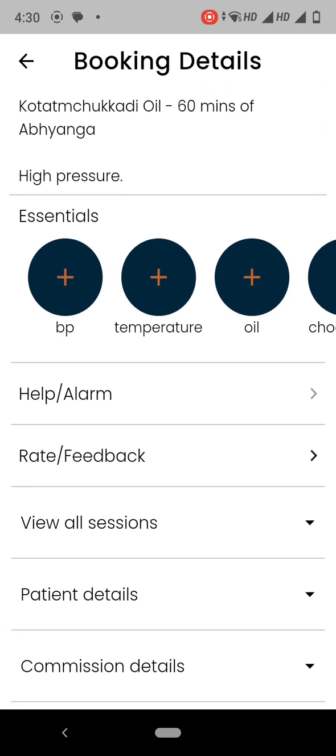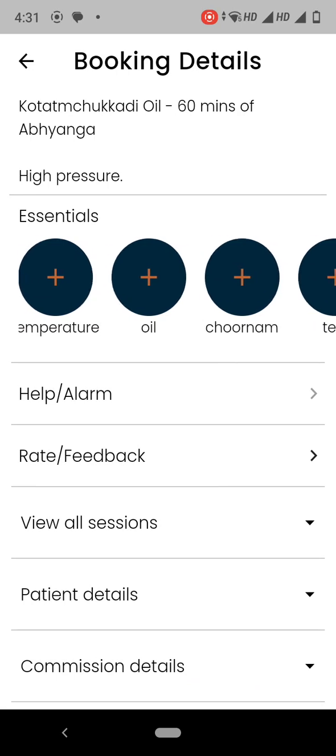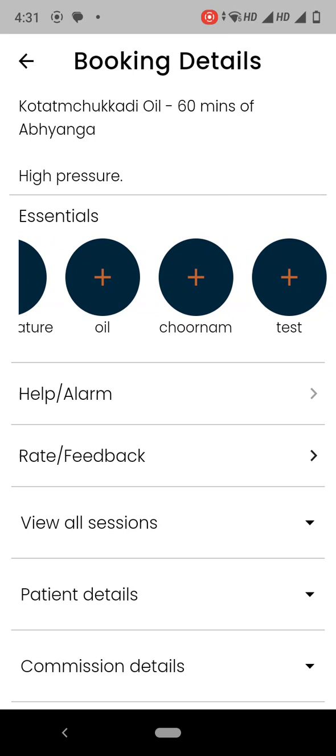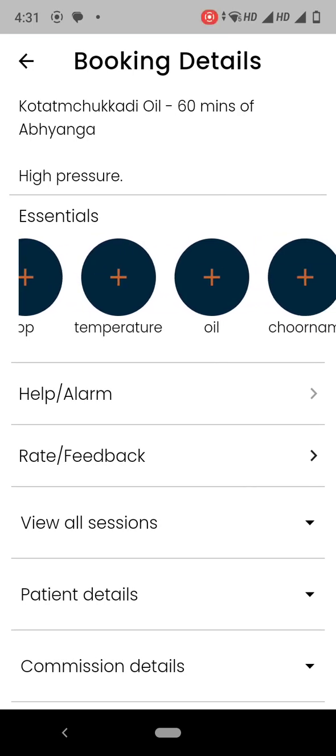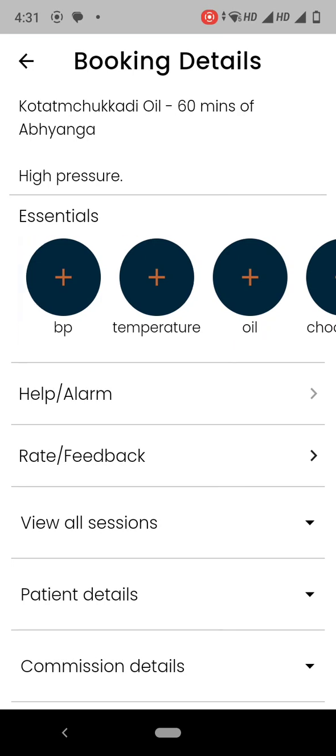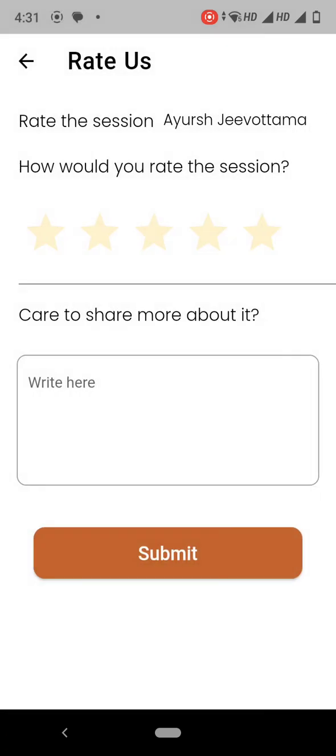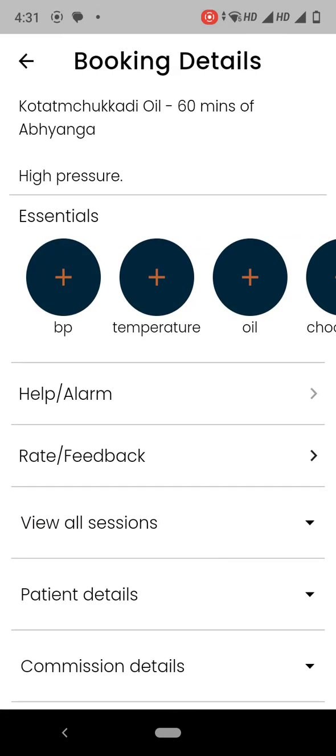For every session, once the therapist starts the treatment, if they want to record some of the patient's vitals like their BP, their temperature, and the oil that is used for the treatment, or any churnam or any other parameter that they want to record, they can use this option of uploading an image. Below you can see help alarm and the rate feedback for every session. Even the therapist can share their feedback on the patient or any other improvements here.